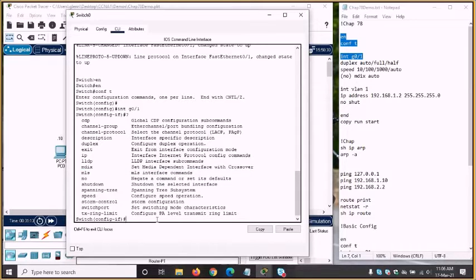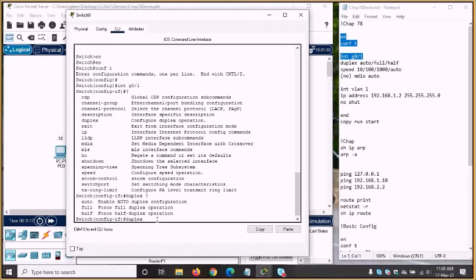So if we look at duplex, space question mark, we can actually have a look at the options that are available. The default option is auto, and that means it negotiates with the host or the other device at the other end of the cable, and pretty rare would be the device these days that doesn't do full duplex. And so it tries the more desirable option first, full duplex. If that doesn't work, it will go into half duplex mode.